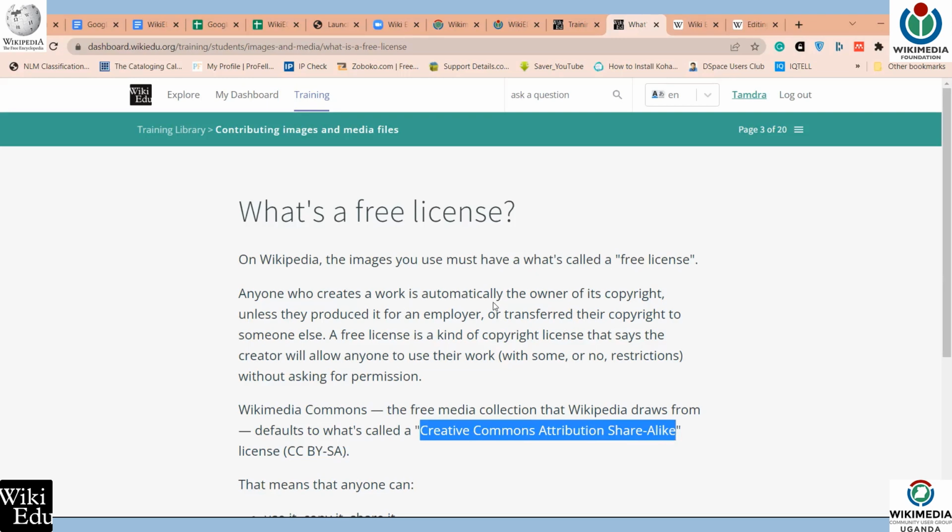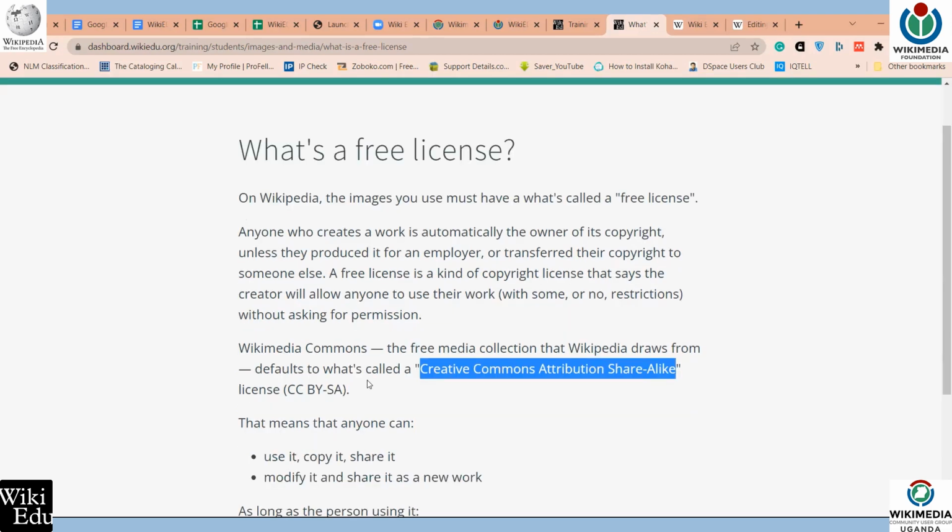Anyone who creates a work is automatically the owner of its copyright unless they produced it for an employer or transferred their rights to someone else. Now, a free license is a kind of copyright license that says the creator will allow anyone to use their work with some or no restrictions without asking for permission, okay? So that is the CC BY.